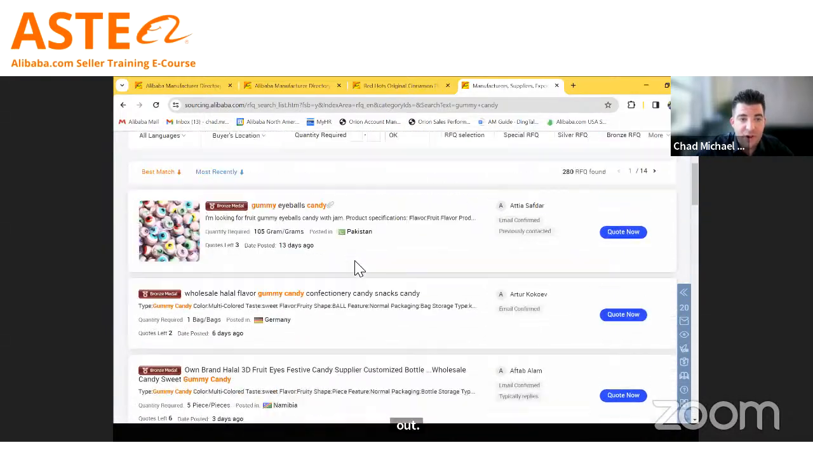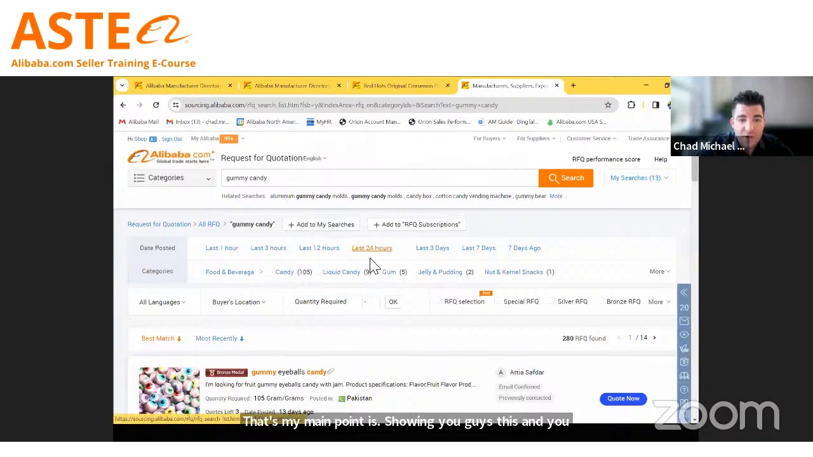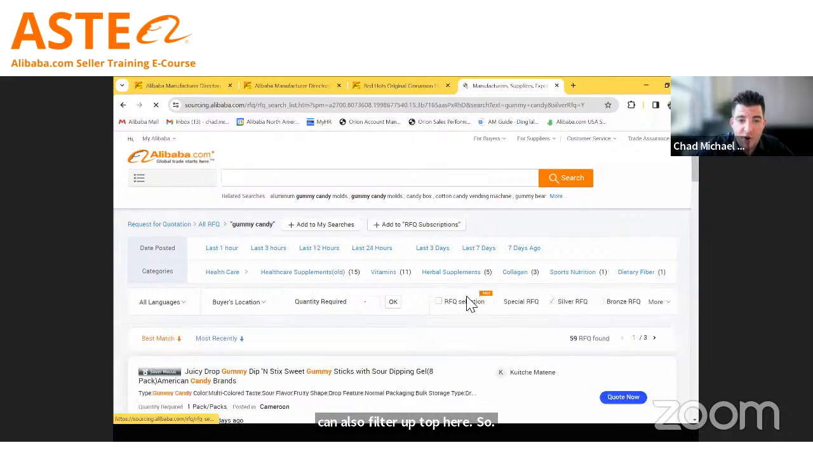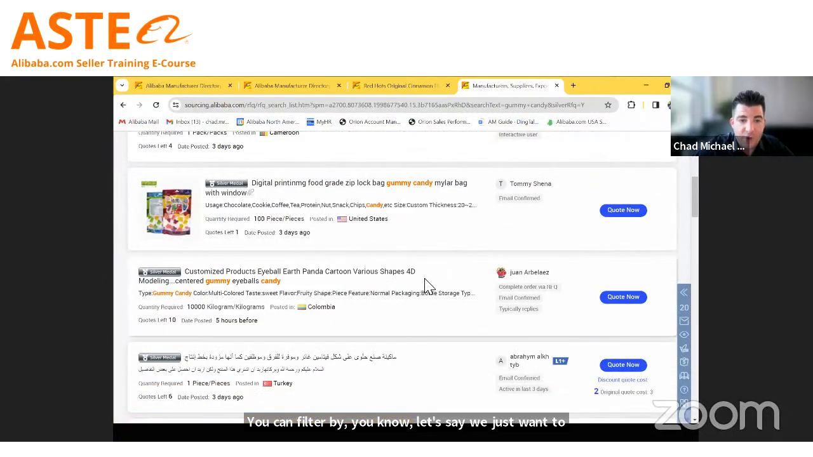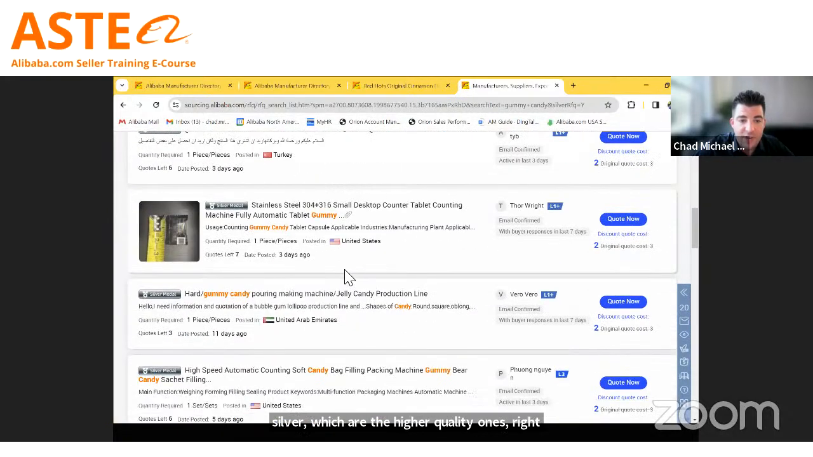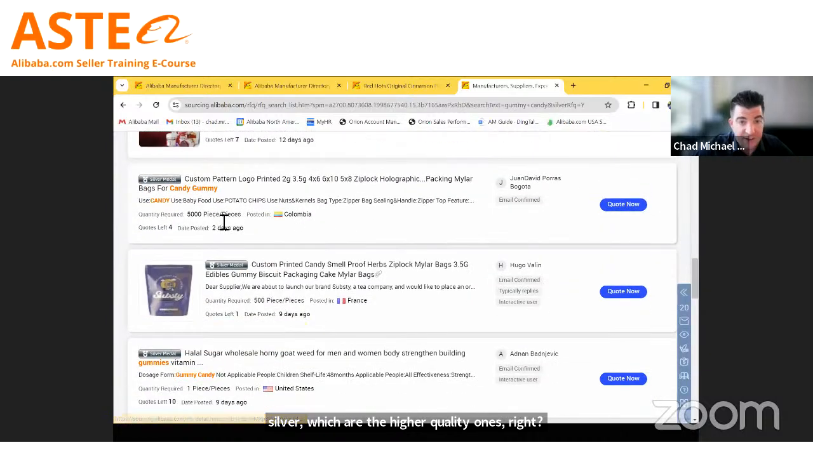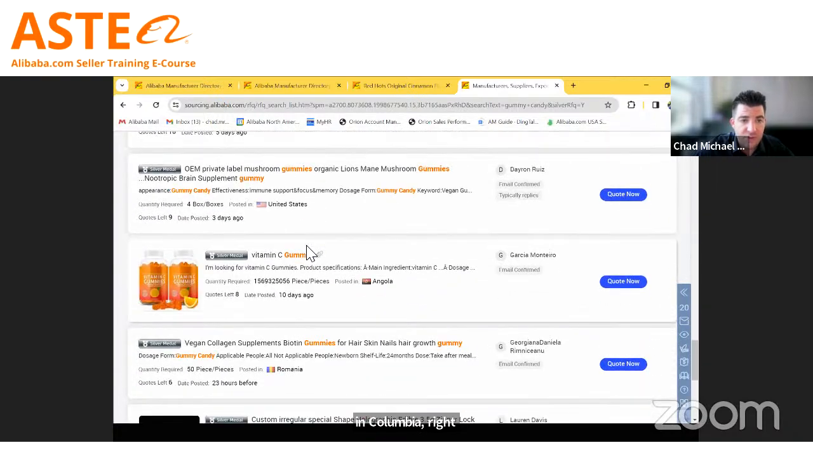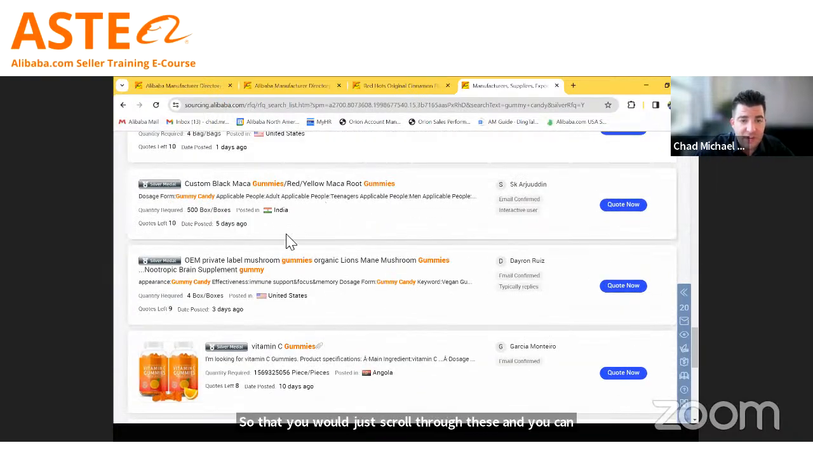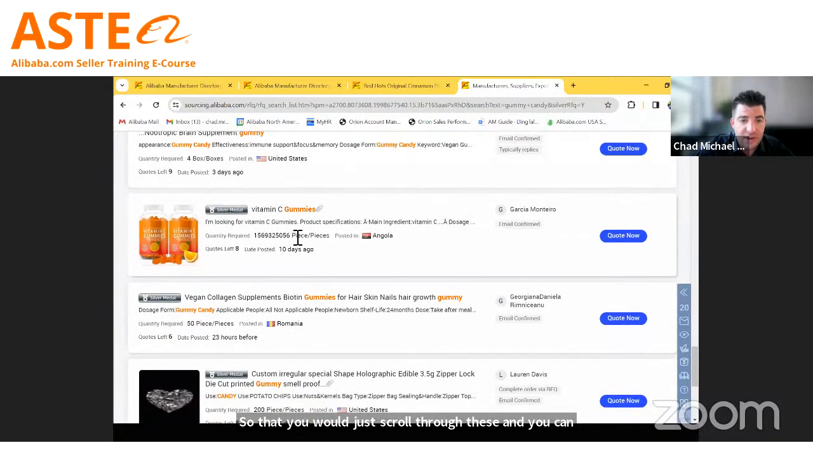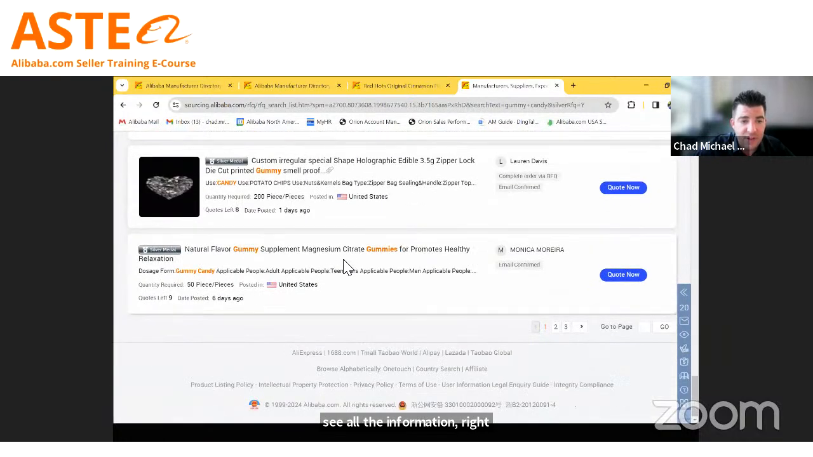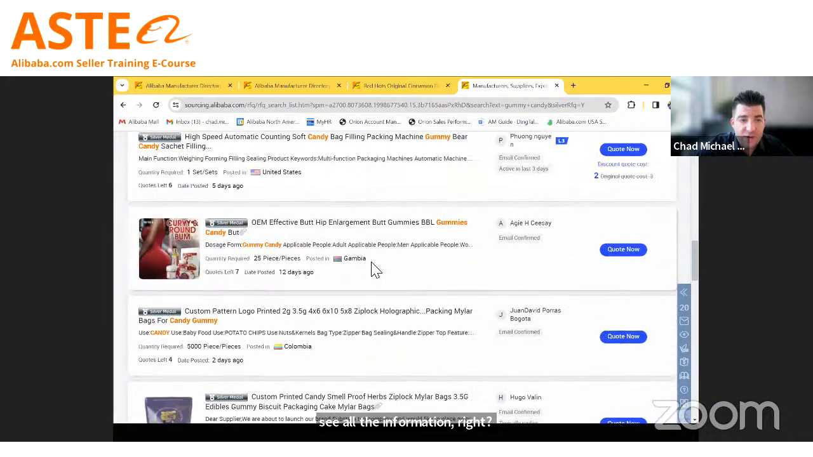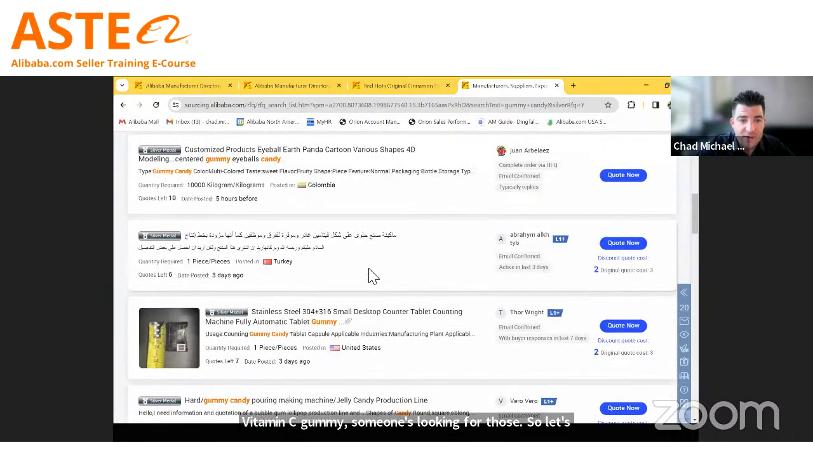And you can also filter up top here. So you can filter by, let's say we just want to see silver RFQs, which are the higher quantity ones, right? Or the better one, 1,000 kilograms, right? 5,000 pieces in Colombia, right? So you would just scroll through these and you can see all the information, right? Vitamin C gummies, someone's looking for those. So let's go ahead and quote one of these out, right?